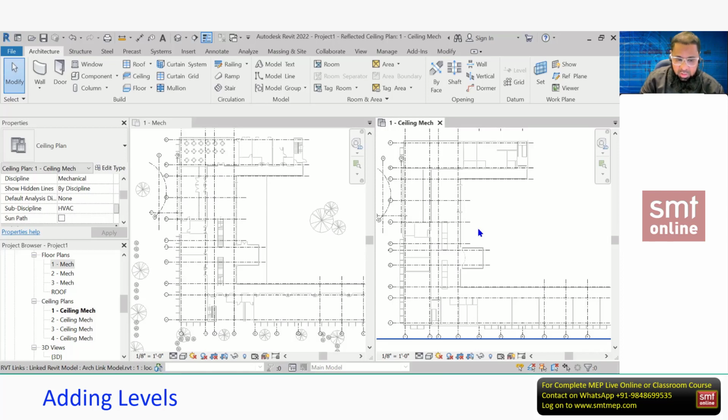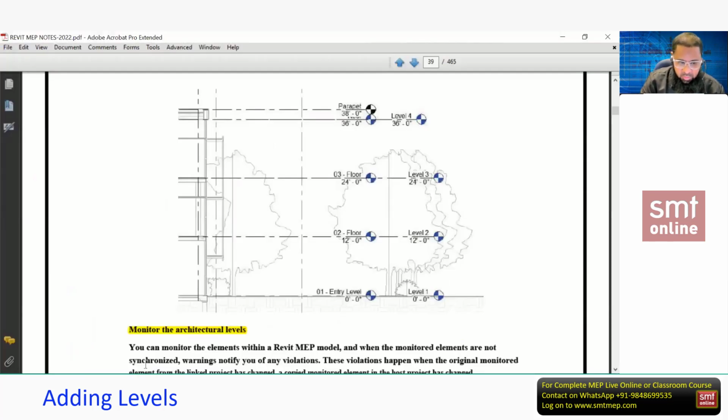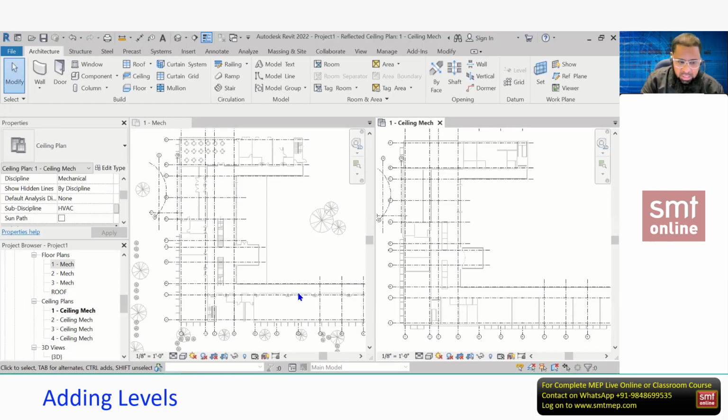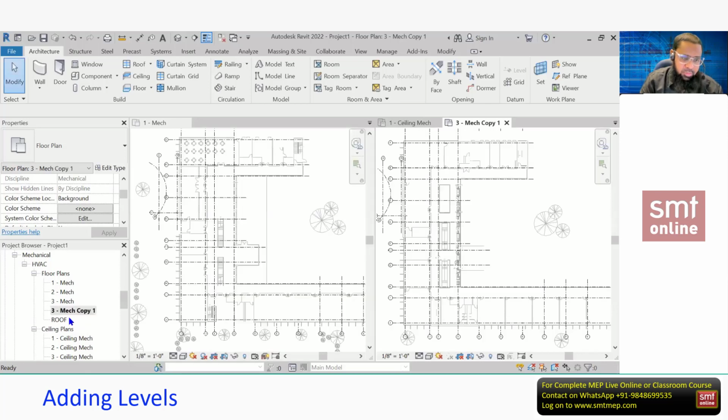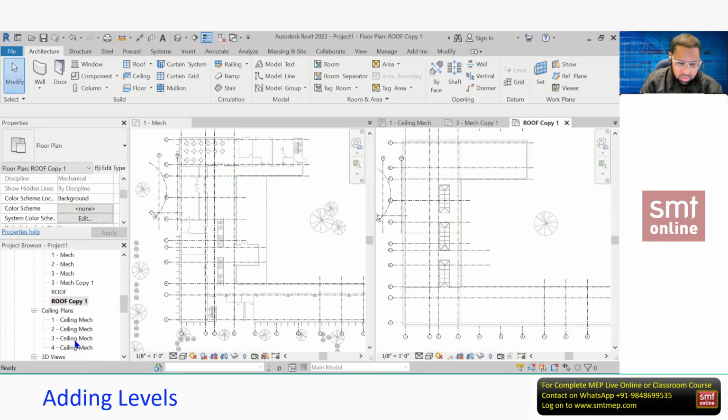Now the next task. All these points are not in the notes. I'm just showing some additional points to get the concept. If you want the same floor plan and ceiling plan, at present it is in HVAC, I want the same in electrical also or in plumbing also, then simply I can duplicate. How to duplicate? I'm going to select this 3 mech, right click, then duplicate view, duplicate. We'll discuss these options later. Now I got the duplicate copy of this 3 mech, and I even created a duplicate of the roof also. I'm just showing an example. The same procedure you can apply for the ceiling also.